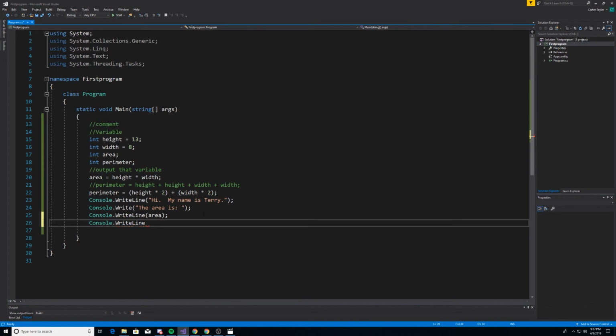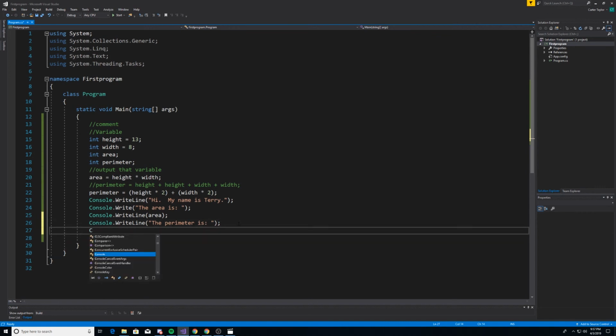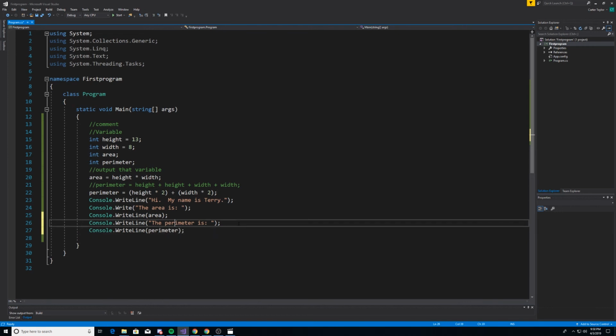So we write down Console.Write, and we have our quotes, and say the perimeter is. We always end our lines in C# with a semicolon. And we do our Console.Write. Oh, this one needs to be a WriteLine. And here we're just going to put perimeter. And it's just going to output the perimeter. But remember up above where we have the area is, we just did a Console.Write. We need to do that same thing with the perimeter is.